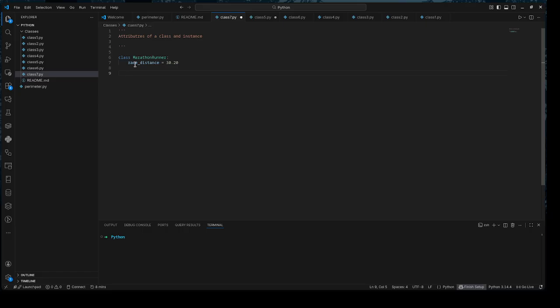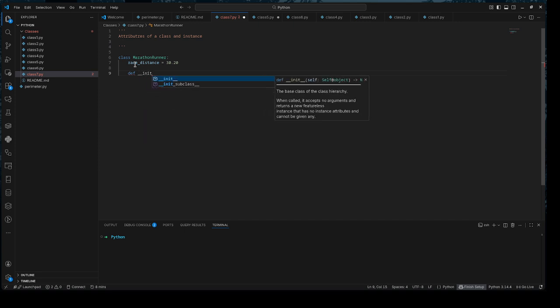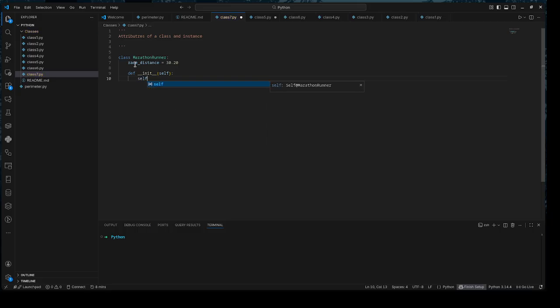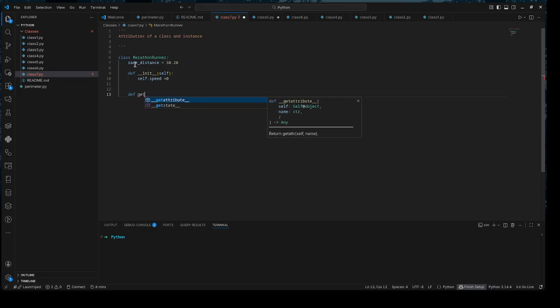As we've said, each class has the unique init method, which normally must have the self parameter. So we can say self.speed is equal to 0 for a start. Then you can have another method. You can say get speed method.